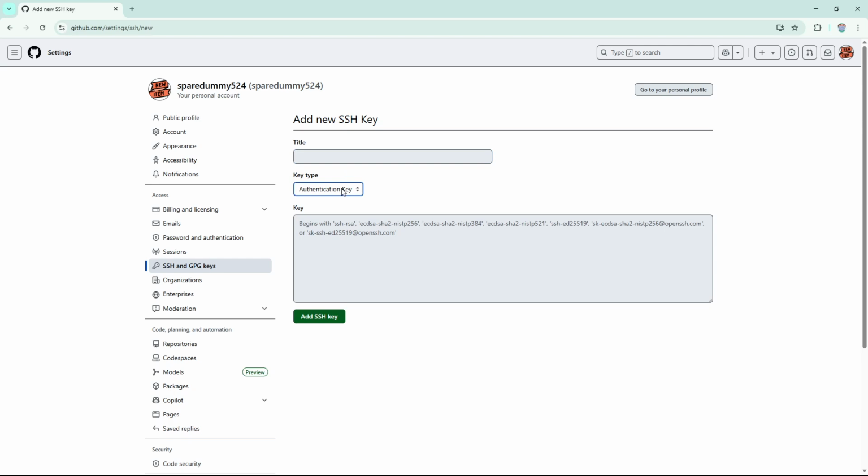Now comes the part where you add the actual key. Paste your SSH key into the key field provided. If you're unsure how to generate an SSH key, don't worry. I can cover that in another video, but it's generally a straightforward process that your terminal can handle in just a few steps. After entering all the necessary information, review it to ensure everything is correct, then click on the Add SSH Key button. And that's it. You've successfully added a new SSH key to your GitHub account.